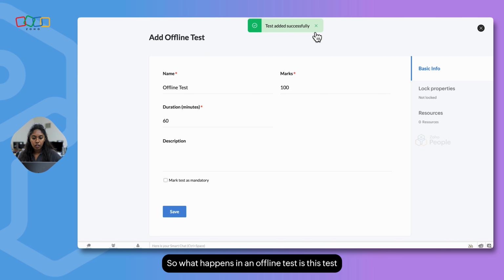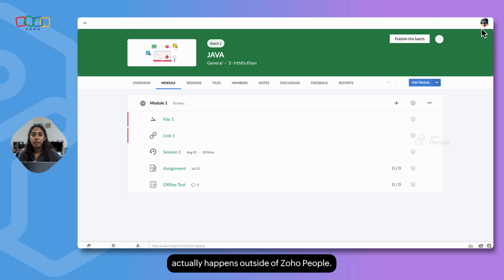So what happens in an offline test is, this test actually happens outside of Zoho People. So if you have a separate tool where all these assessments will happen, you can ask your employees to take part in that test, and the trainer can come back to Zoho People and directly update the test results. This is about creating an offline test.